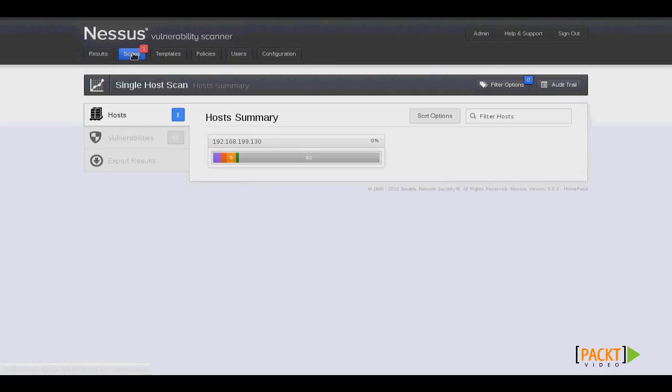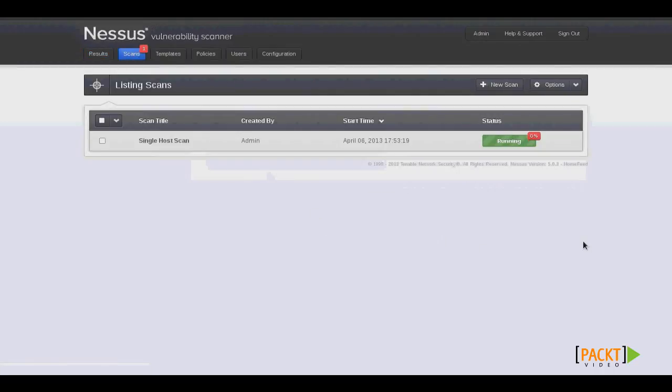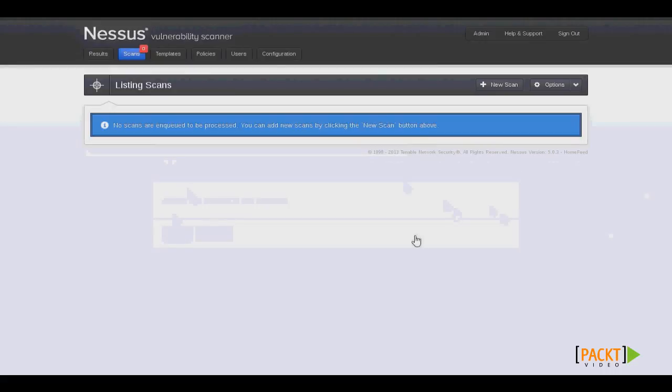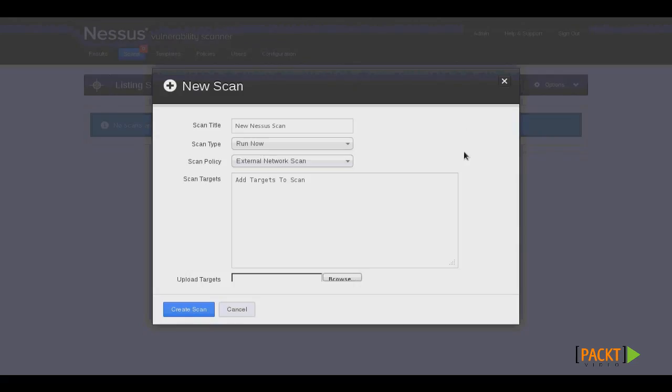Okay, now let's switch back over to the Scans tab, and we'll stop this scan by selecting it, and then clicking the X icon over on the right side. And now we'll create another scan, this time for multiple hosts. So we'll select New Scan again, and then create a scan title. And then once again, we'll go with the defaults on Scan Type and Scan Policy.